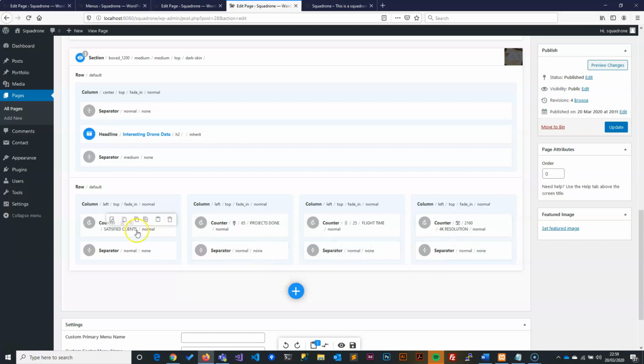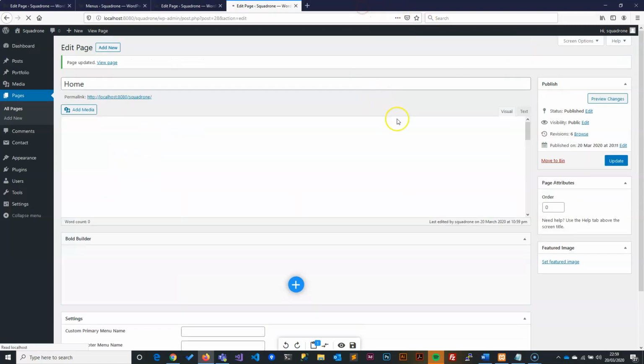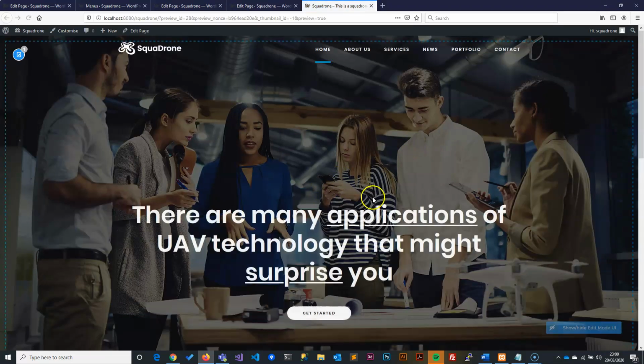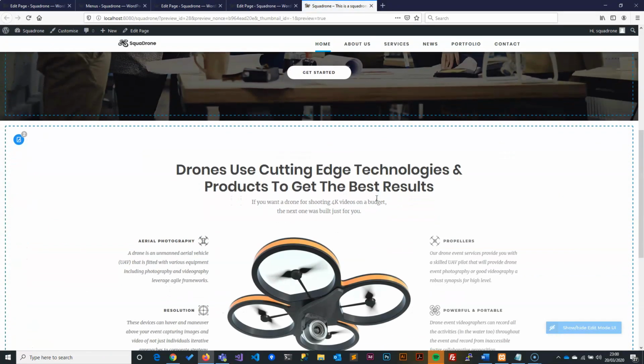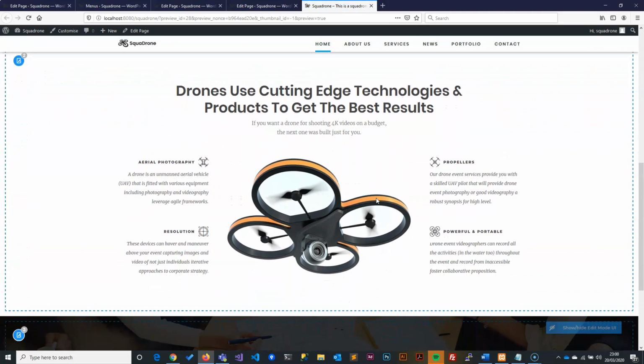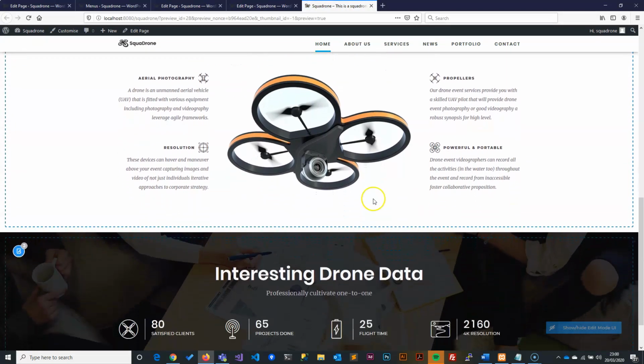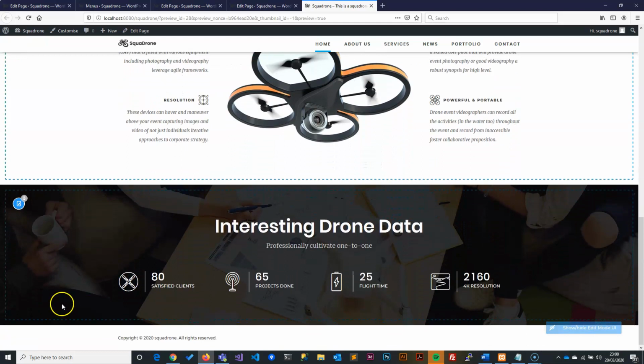Okay, so now that we have this and everything seems to be okay, we're going to save this and see how it looks on the front end. I hope everything that I'm saying is clear and you're not having any issues. But if you are having any issues, please do contact me and I'm here to help. Yes, so we have got our counters and our icons all in place, and I personally think they look amazing.